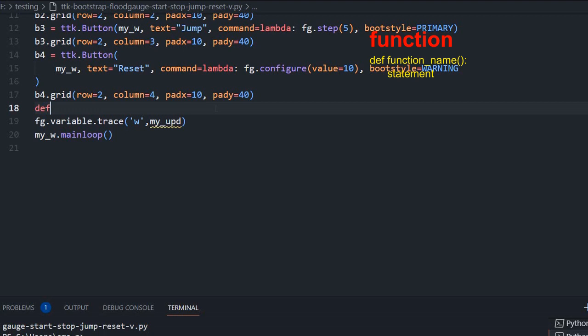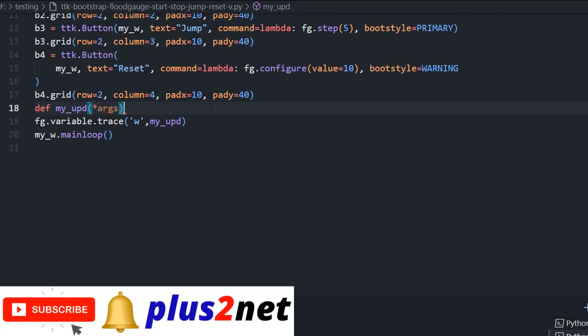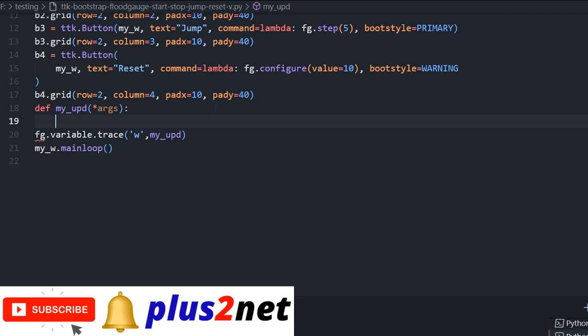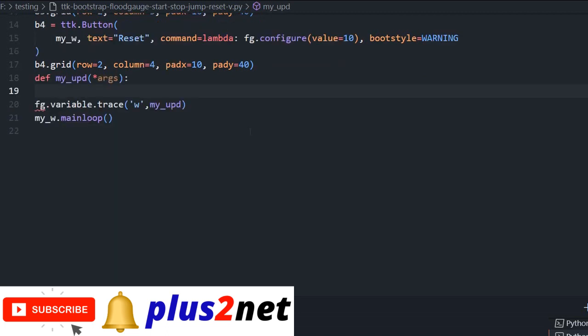So I am saying, define my update. Here is the function I am writing, and inside that I receive all the arguments. Now inside this I will write it. What I will do is change the boot style. This particular parameter I have to change based on the value.